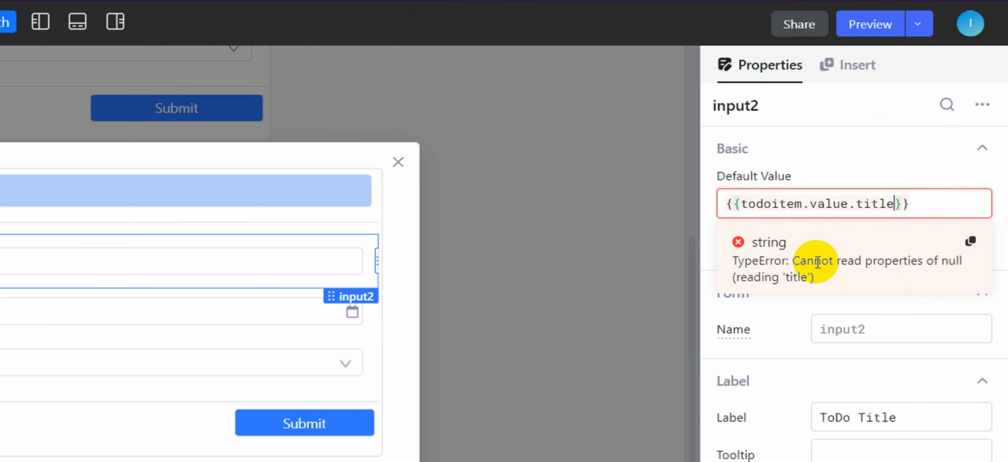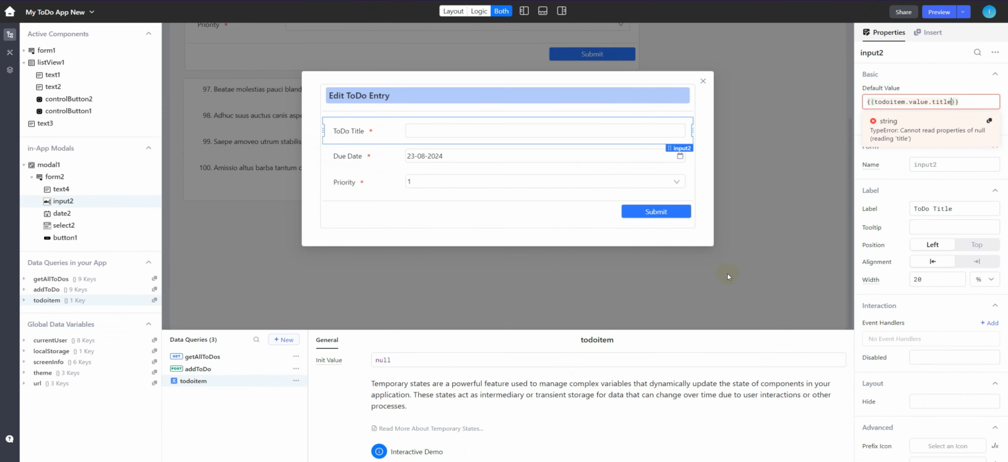The moment you say this, it will show this as an error. The reason it will show this as an error is because if you observe, this is a temporary state which is having null value. It does not have anything. So if you check it over here, this is empty. The value is null.